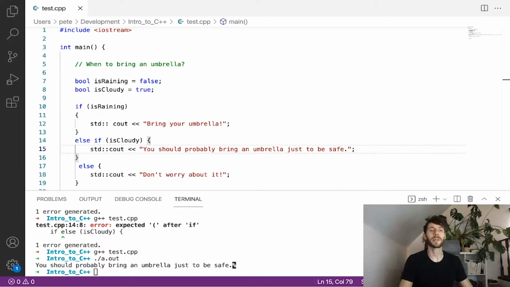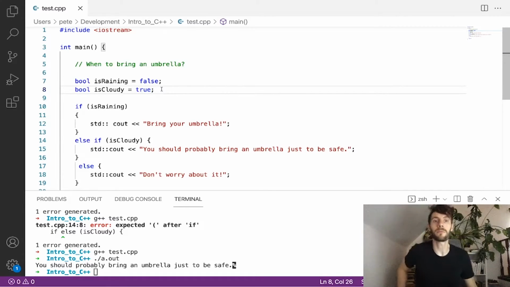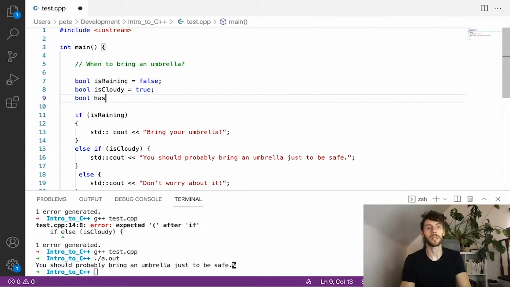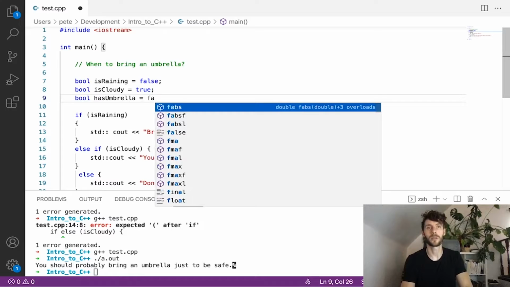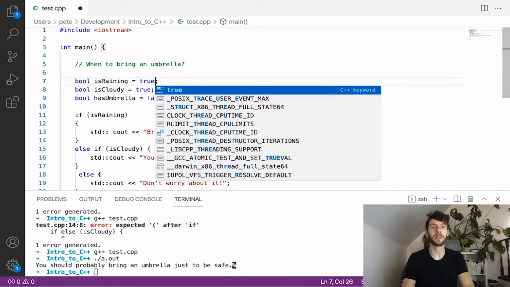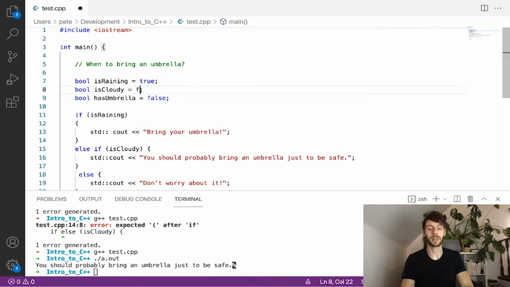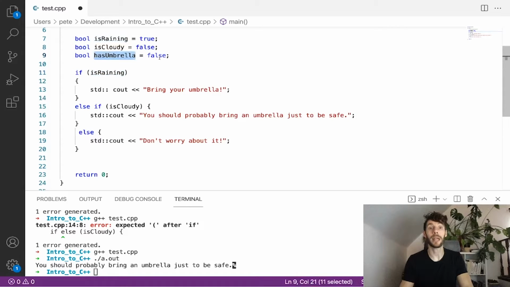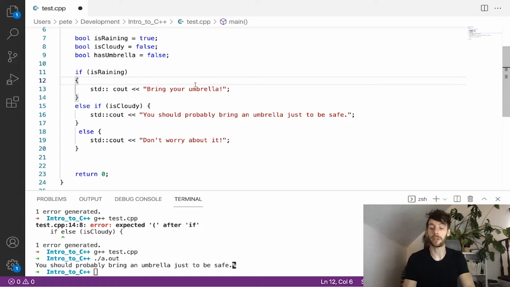Okay, so just to expand this program a little bit more, let's include some functionality that'll tell us when we need to buy an umbrella. So let's create yet another Boolean, and it will be called has umbrella. And we will set this to false. We will set our is raining Boolean to true, and we will set our is cloudy Boolean to false. So what we can do is we can say if it's raining and you don't have an umbrella, right? So has umbrella is false, then we will print out you should buy an umbrella.